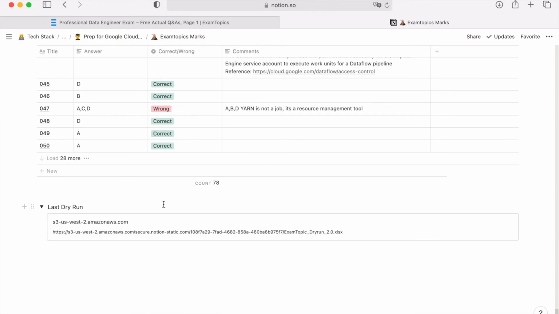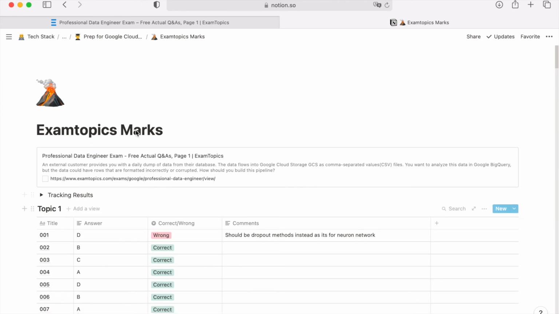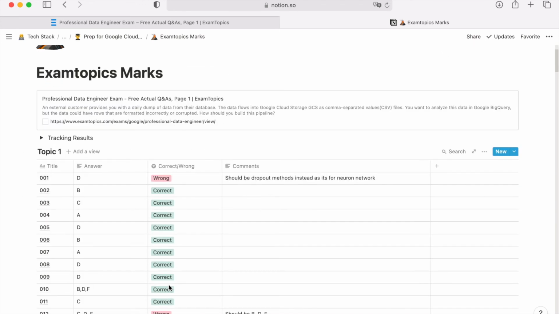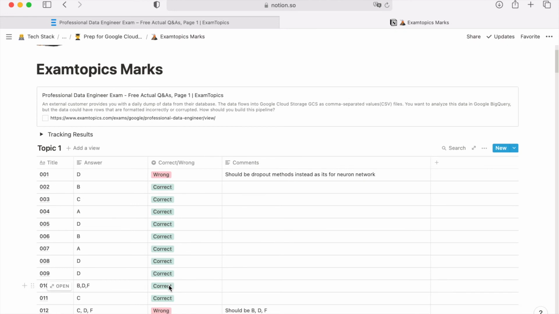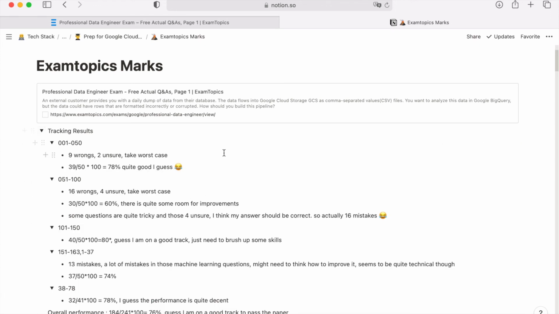Personally, I think for the exam itself, most questions revolve around topic one. I don't think they ask a lot of similar questions as topic two. So I think you can definitely focus more of your time on topic one. Here I have also done some result tracking, whereby I give myself some comments. For this 001 to 050, I got 9 wrong and 2 unsure, so I can roughly guess what the score would be if this were the actual exam itself.